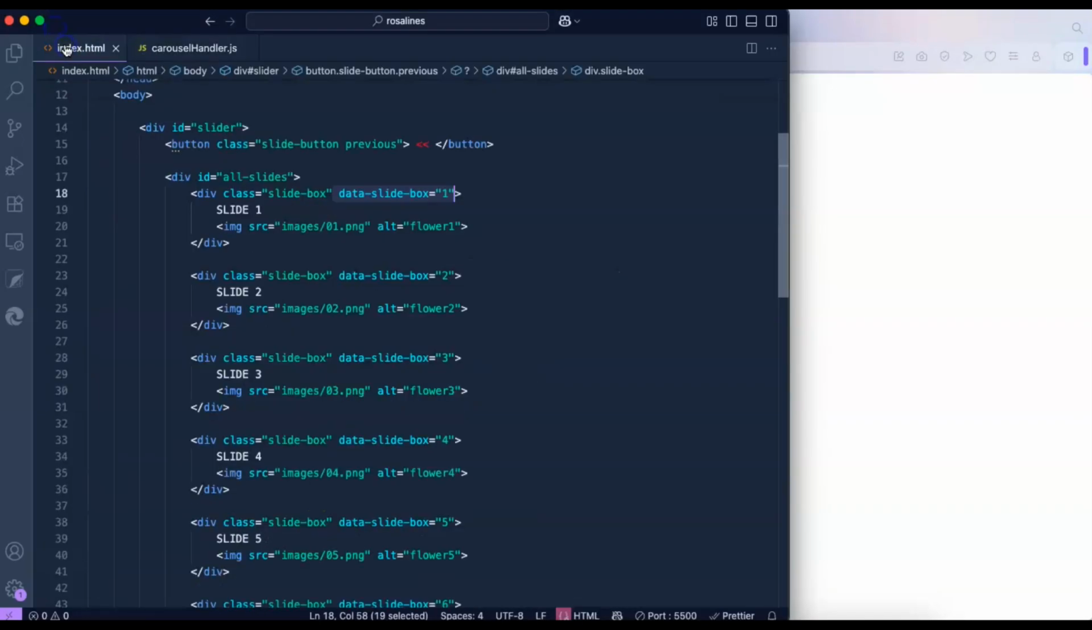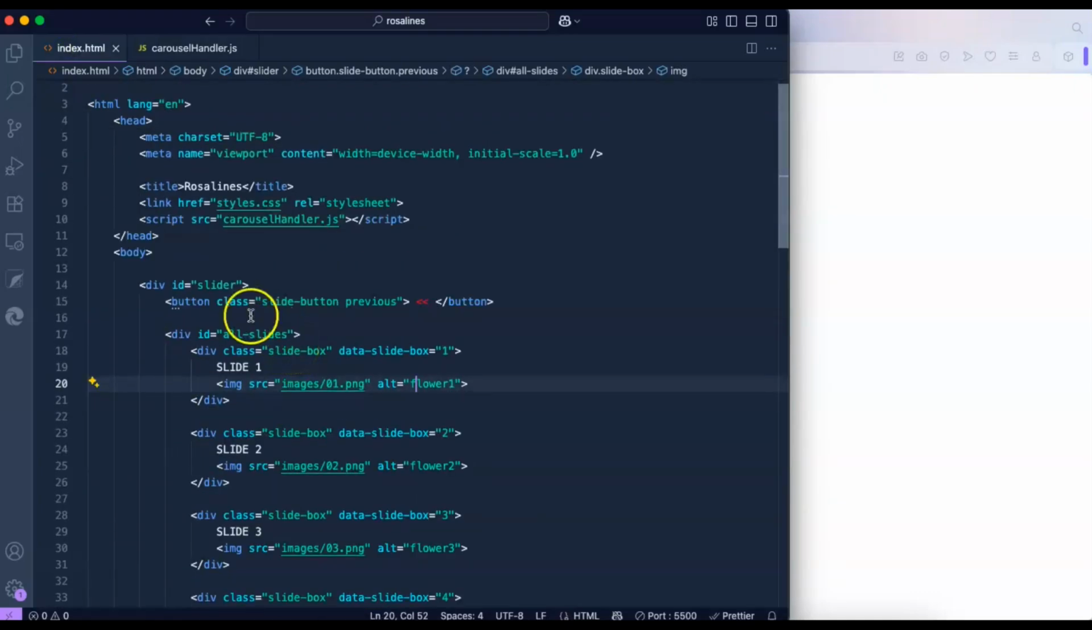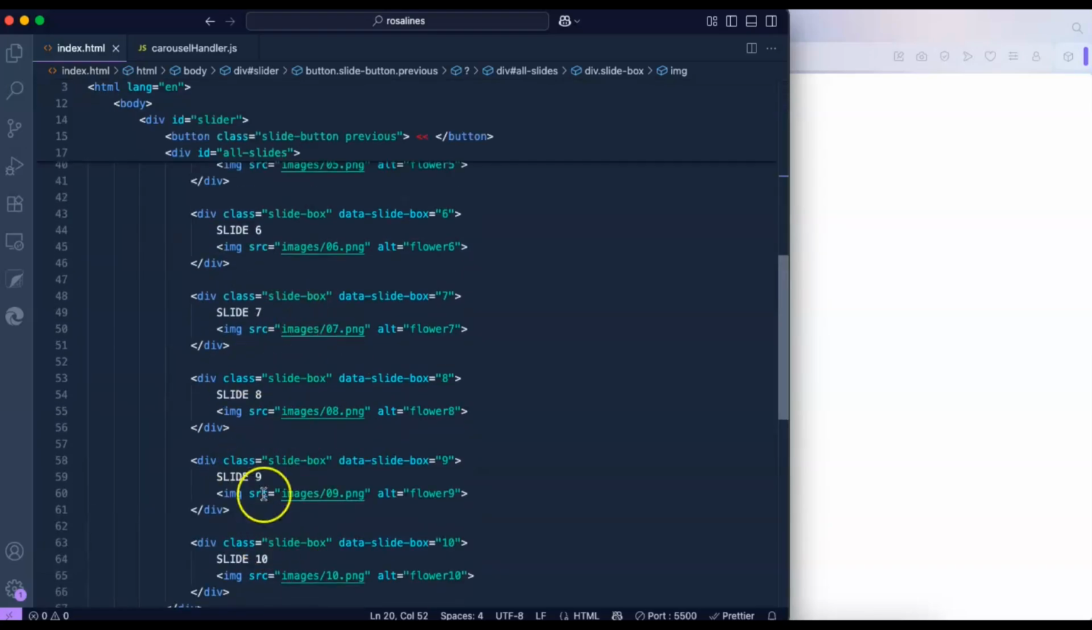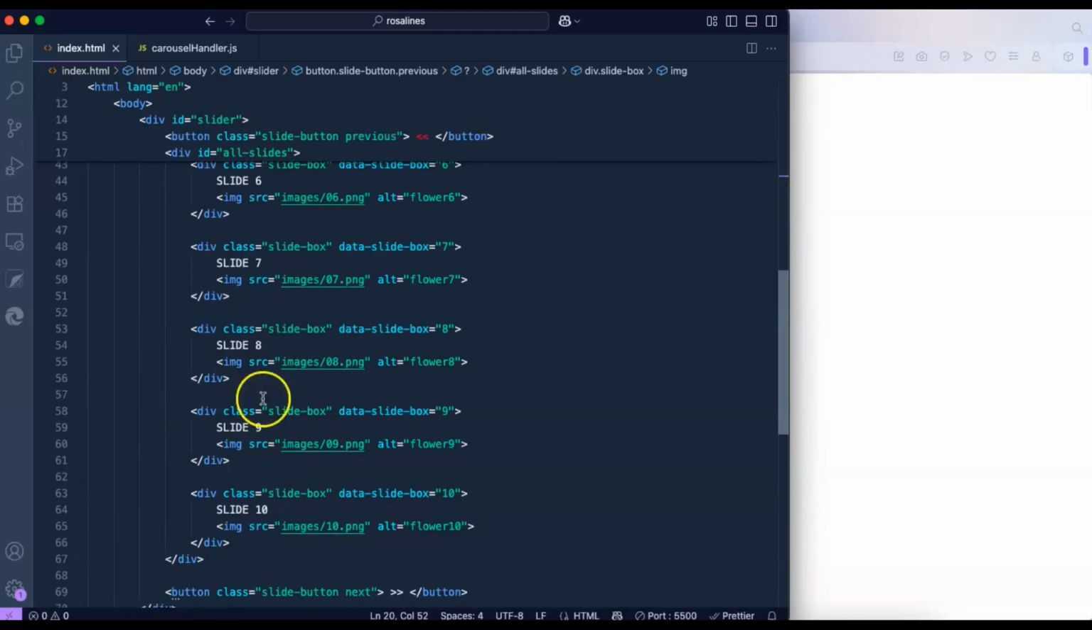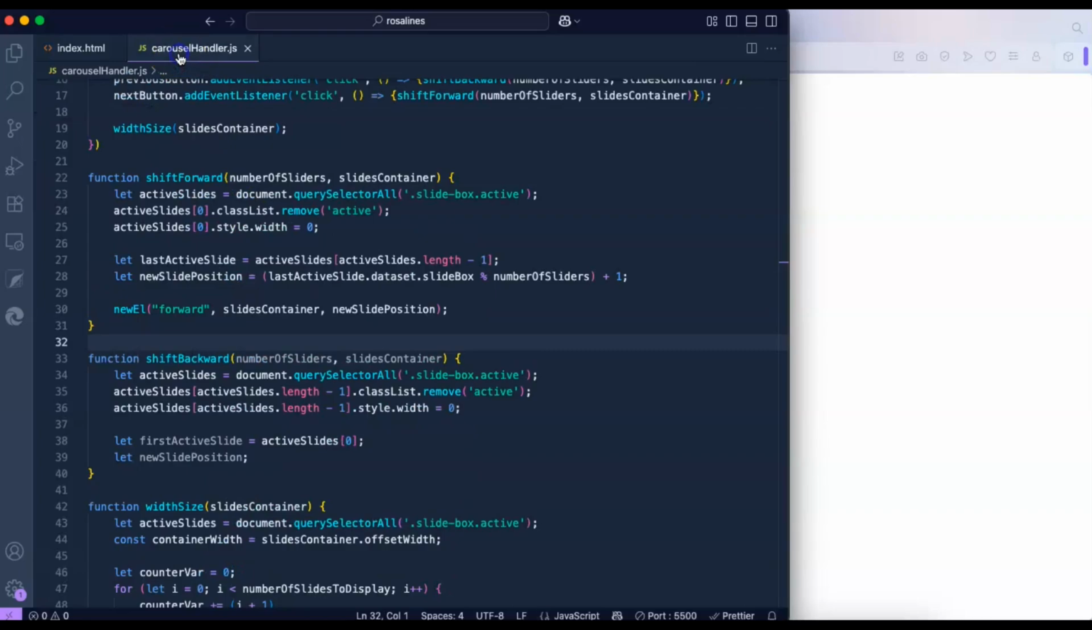So when we check our HTML page, we can see that we have 10 slides in total. So before slide 1 should be slide 10, which is the last element of the all slides container. But if it was any other number than slide 1, if it was slide 10, then the previous slide should be slide 9. If it was 8, 7, 3, 2, 1. But if it was slide 1, then it should go back to slide 10.